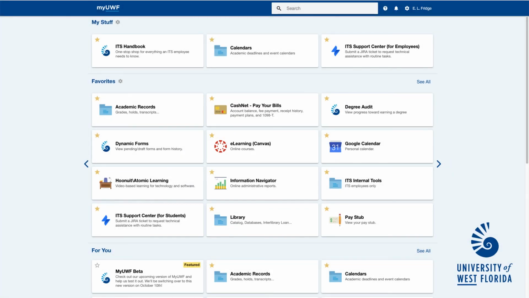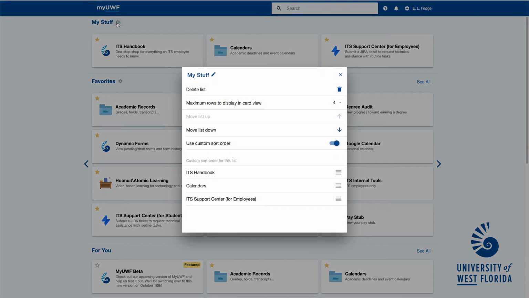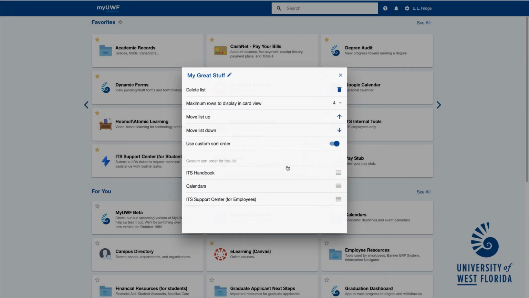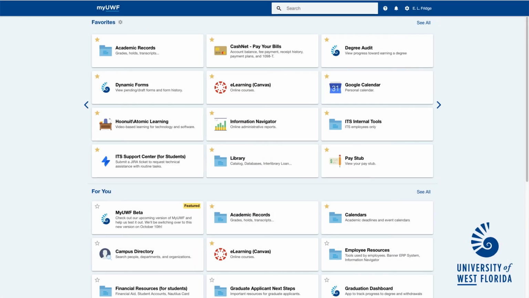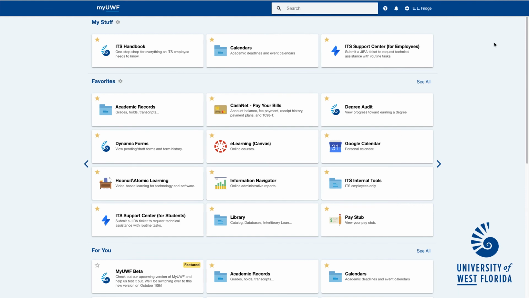If I want to change the name of my list, I can do that by coming and clicking on the gear again and clicking on this pencil up here, and I can say my great stuff and click save, and that's going to change the name. And if I don't want the list anymore, I can just click the trash can, and by clicking delete, the list goes away. Well, that's just some of the features that MyUWF 2 supports.